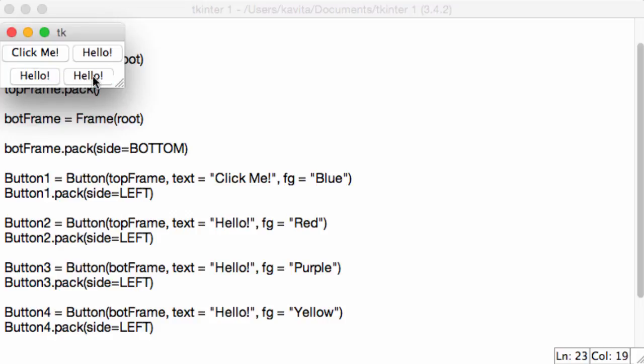Fantastic. So we've now learned about layouts in Tkinter. We have learned how to create frames, how to put objects in frames, and then how to position those objects inside of the frame. So very interesting, and I'll see you in the next lecture.